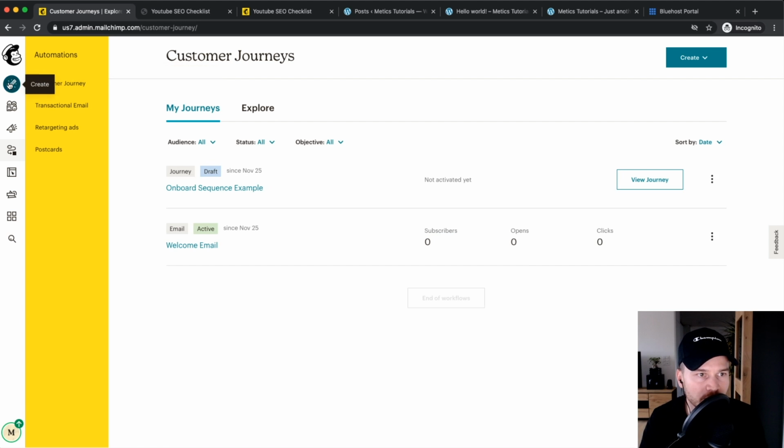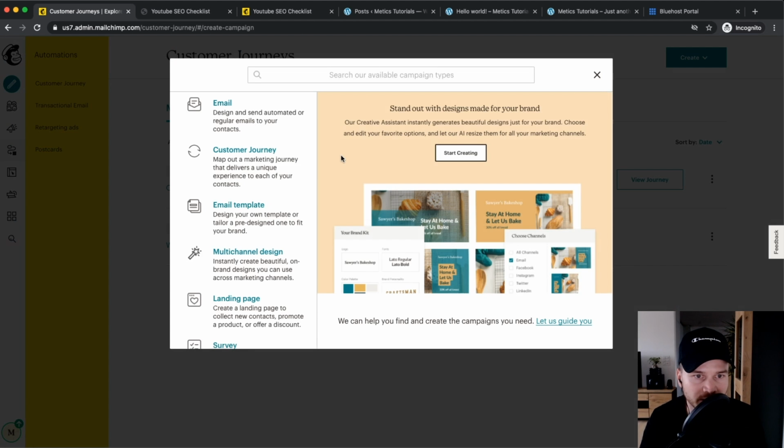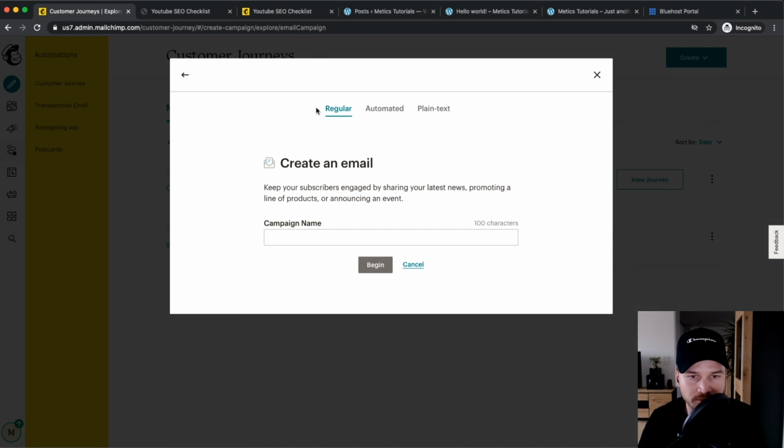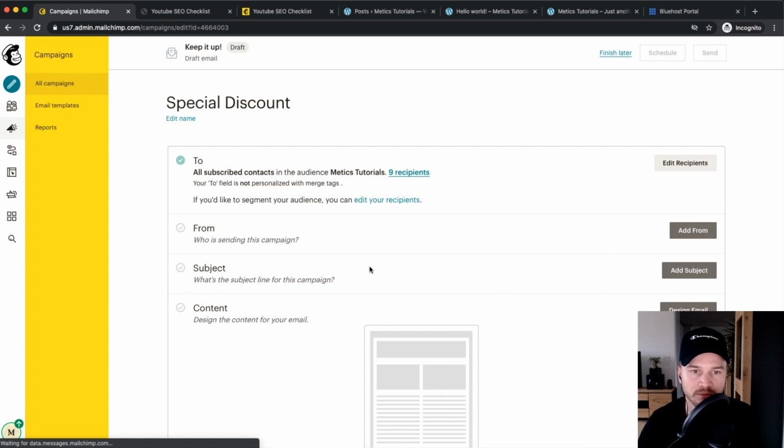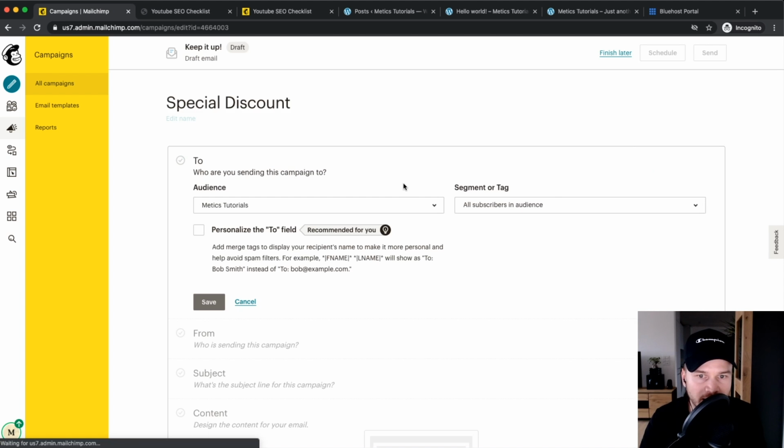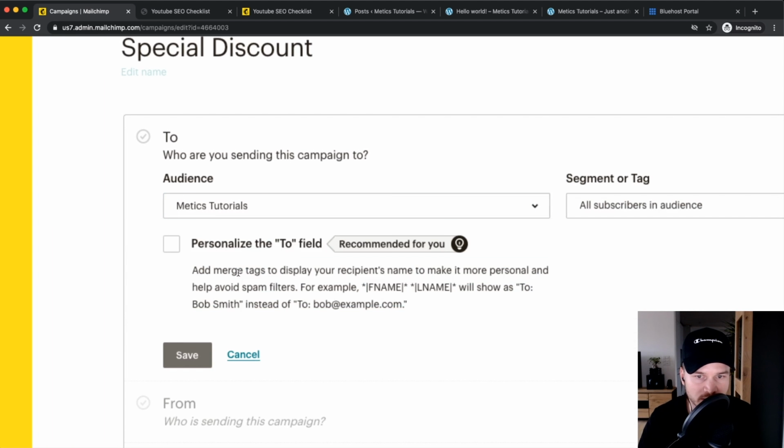And then we go to the pen icon on the top left where it says create, click on email. And now we just choose the regular option right here. And let's name this campaign special discount, because we're going to create a promotional email about a special discount that we have going on. Click on begin. And here we have to decide on who we will send that email to. So you can click on edit recipients. And right now, the only audience I have is the Maddox Tutorials audience. So I choose this one.